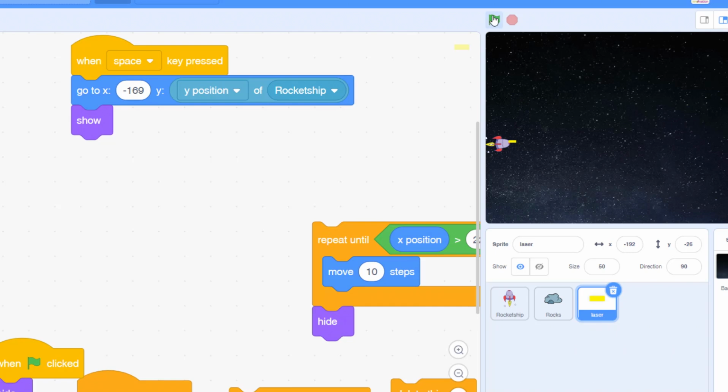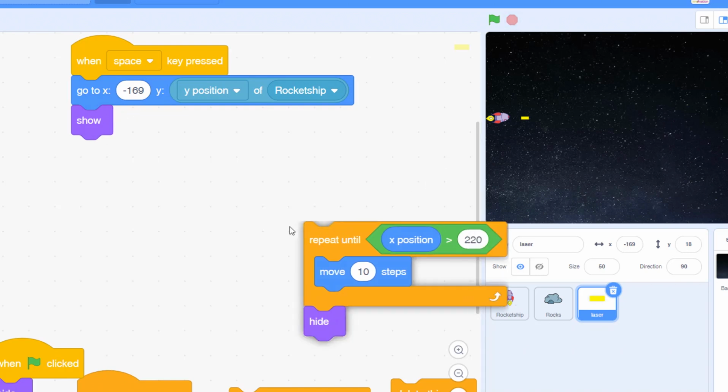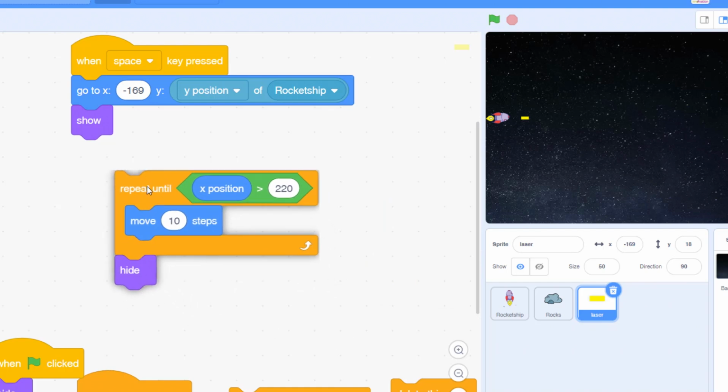So if I click that green flag, it's hidden now and it's invisible. It's just hiding in front of there. But when I press the space bar, it's going to show. So it will appear when I press the space bar just in front of the rocket. And then what I want it to do is move across the screen.